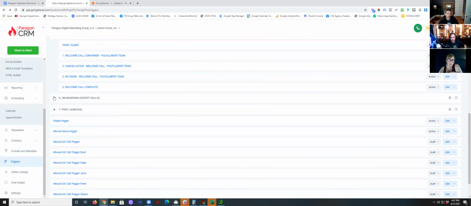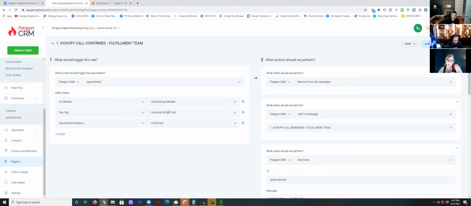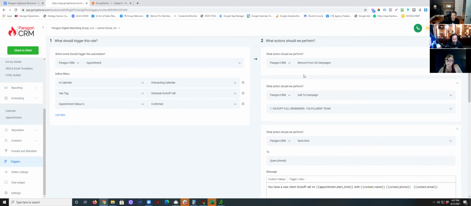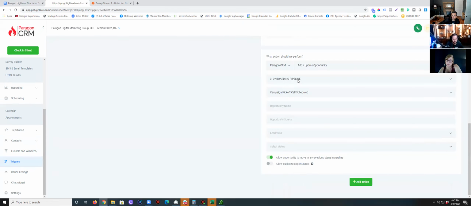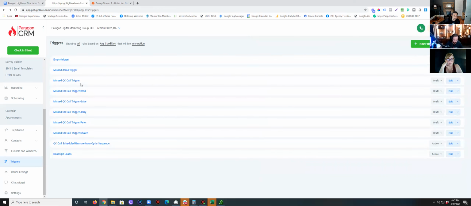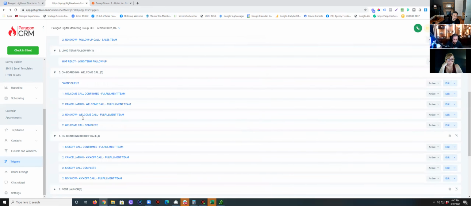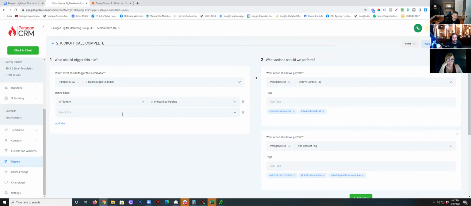And then kickoff call confirmed. In the onboarding calendar, if they have the tag schedule kickoff call and the appointment status is confirmed, it'll remove them from all campaigns. It'll add them to the kickoff call reminders, send the user a text message, and then move them to campaign kickoff call scheduled. Same thing with the cancellations and the no-show of the kickoff campaign. And when they're done with the kickoff campaign complete, they'll move to ready to launch.